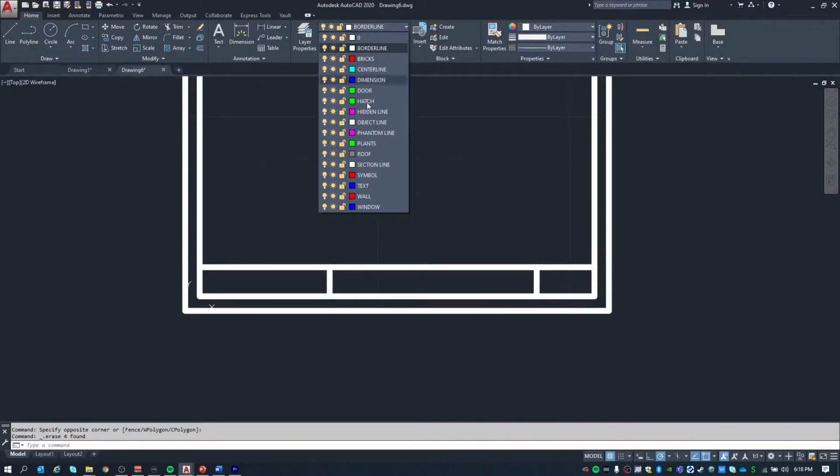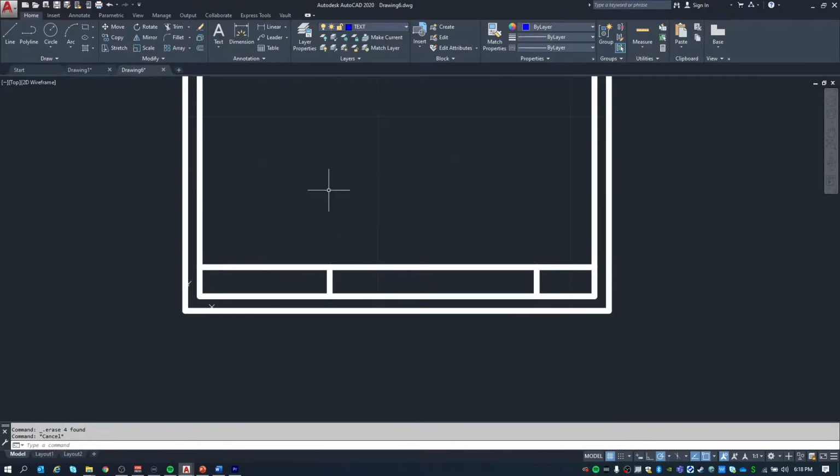We're going to change our layer to the text layer, and then we're going to use the multi-line text command. The shortcut for that command is real easy. It's just T.